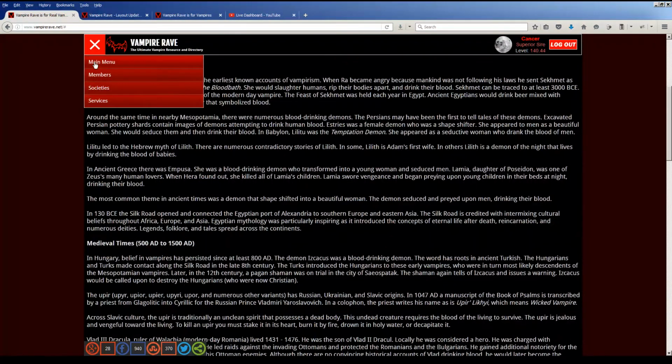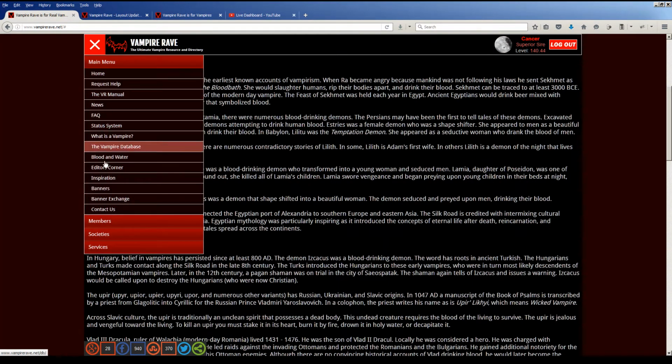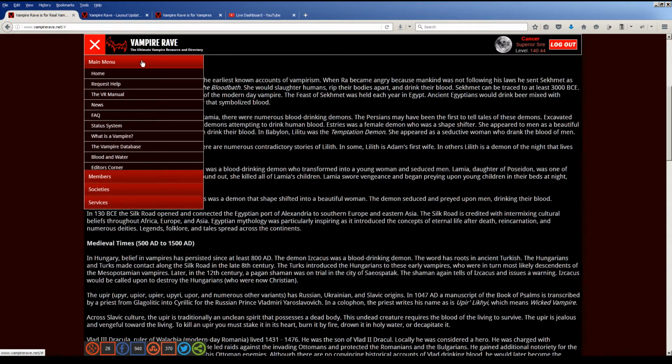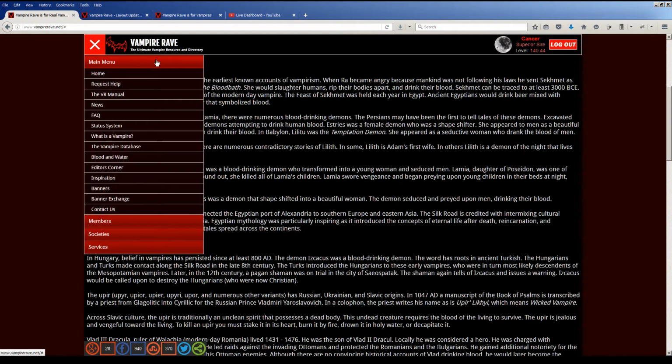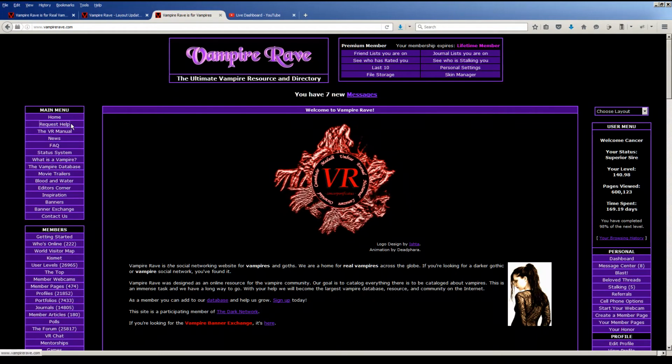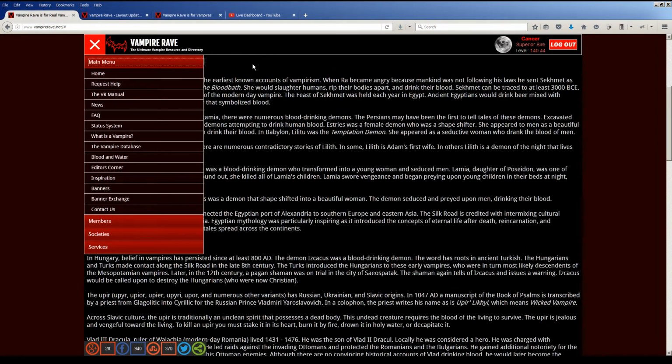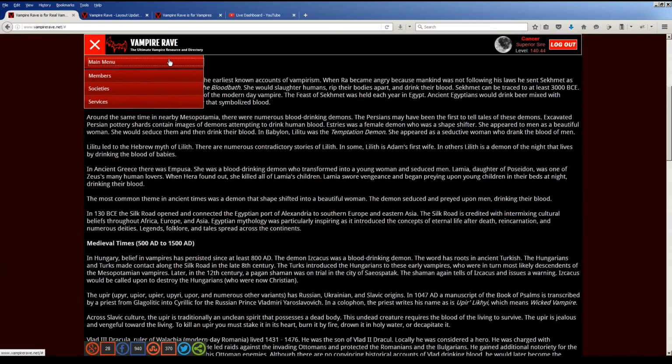So very small, very simple. Click into them, they open up, open or close. And these navigation panes are exactly the same as on VR Classic. Request help, the VR manual, etc. See, request help, the VR manual, etc. So if you're used to VR Classic, this will be the same. Very easy for you to use.